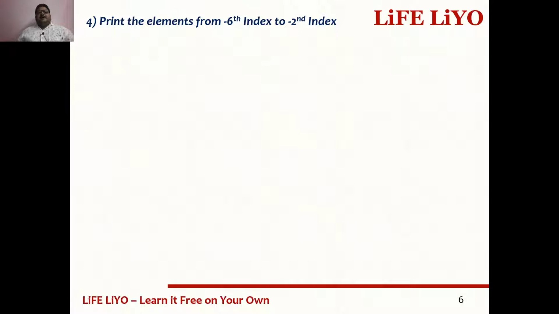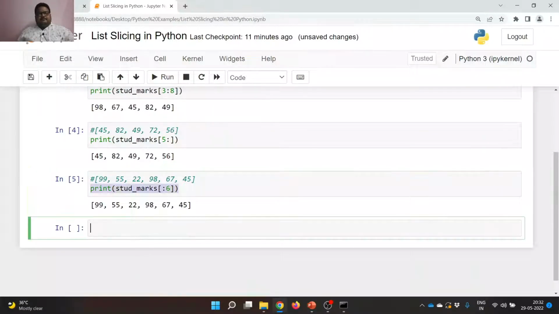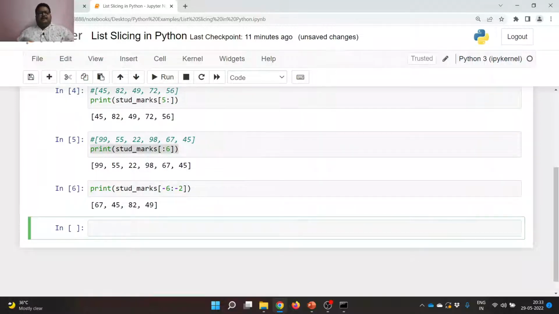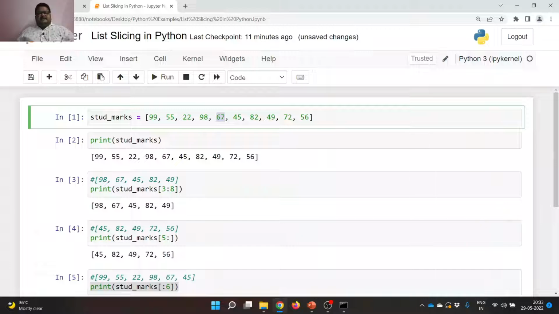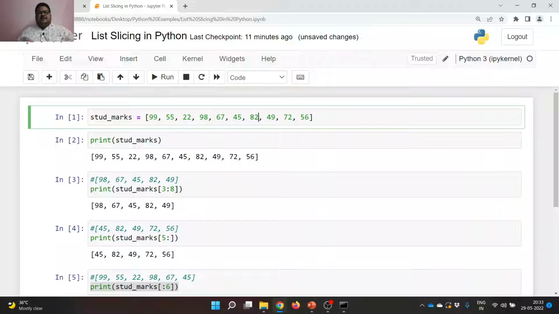Print the elements from minus 6th index to minus 2nd index. So we have to start from the minus 6th index and we have to end at the minus 2nd index. So for that, minus 6 is to minus 2. Run. Look at here. 67, 45, 82, 49. So if you observe that, minus 1, minus 2, minus 3, minus 4, minus 5, minus 6. Minus 6, minus 5, minus 4, minus 3.